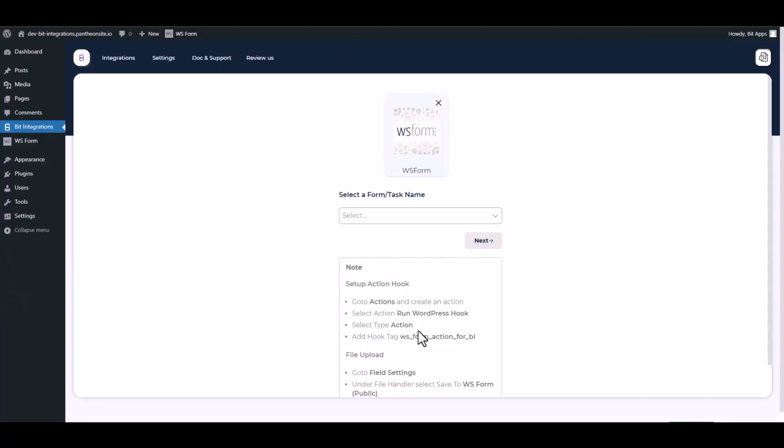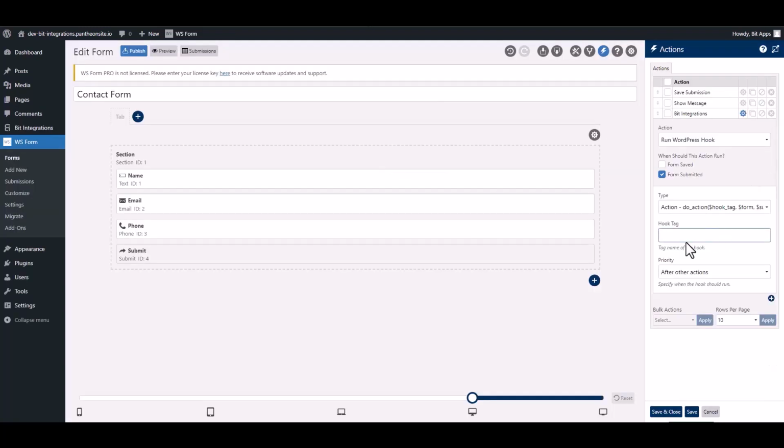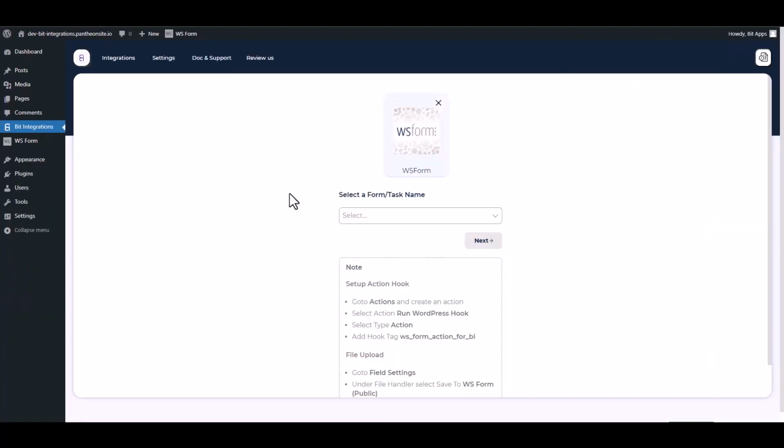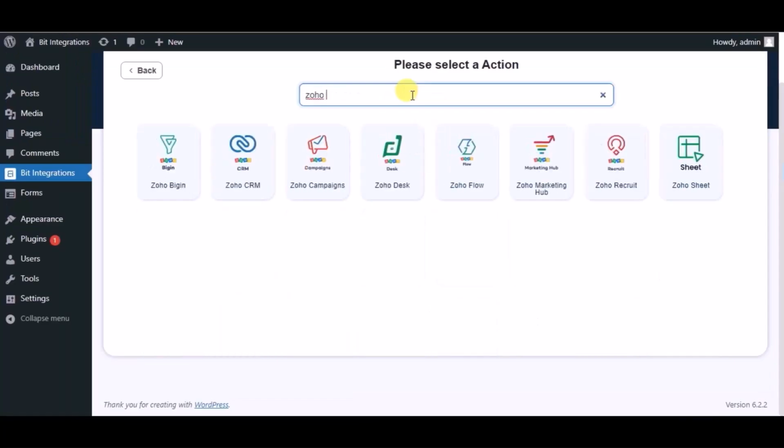So go to the integration site. Under the note, copy the hook tag, then paste it on the WS form. Save and close it. Now go to your integration site and choose a form. Next. Now search for Action Zoho CRM.